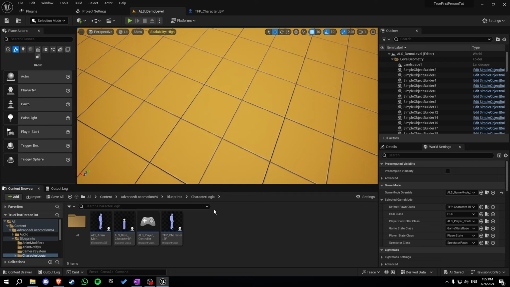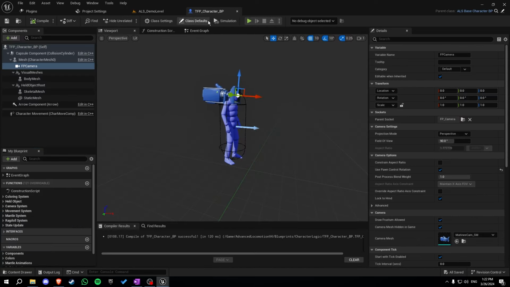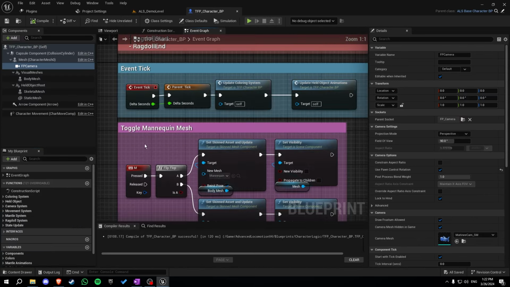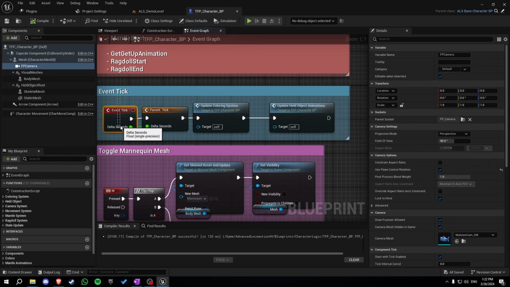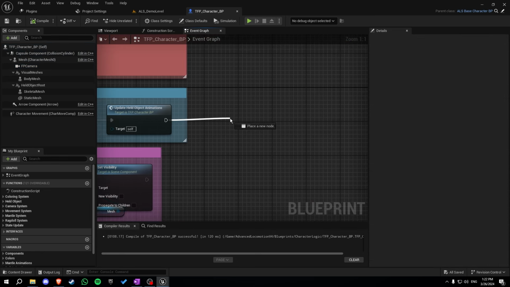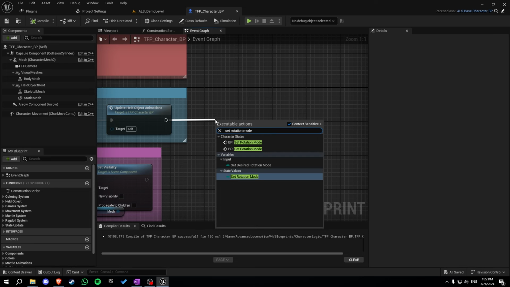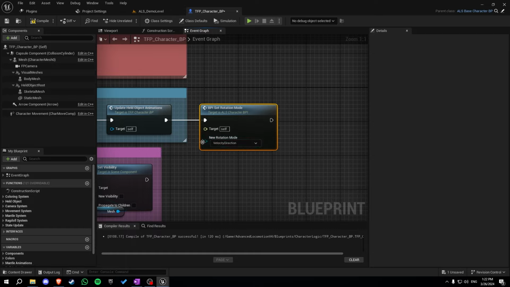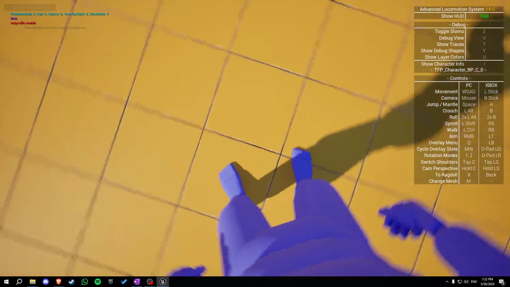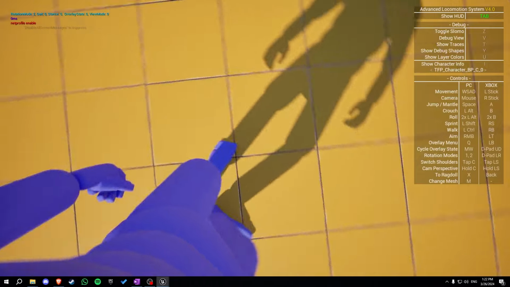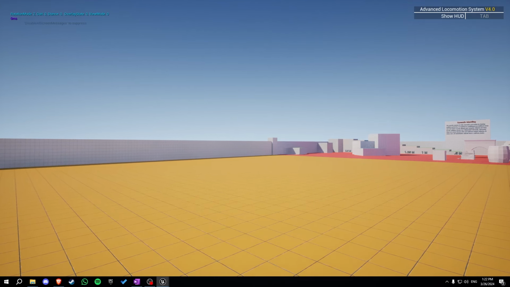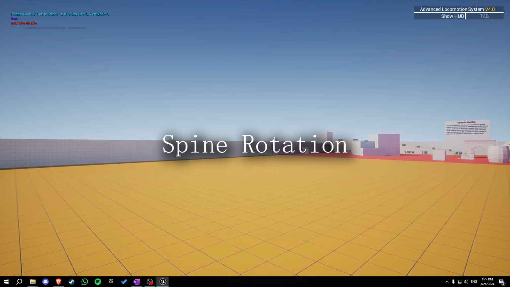So let's set it up. For this, let's go back to our character blueprint, go to the event graph, and here's the event tick graph. So let's add a new node here. We set rotation mode. And make sure you select the BPI set rotation mode. The new rotation mode will be aiming. And now our rotation problem is fixed. Nice. So now we have ALS in first person, but now let's create another thing that we need in the following episodes, and that is called spine rotation.